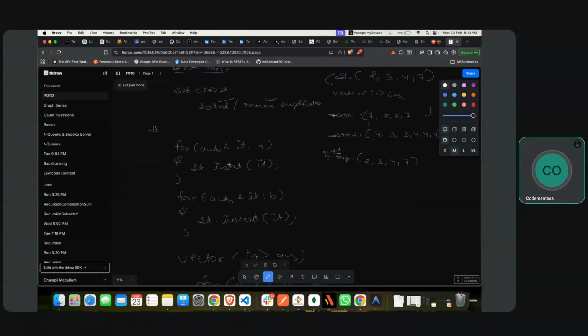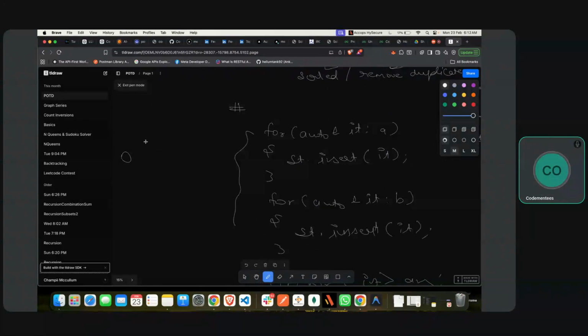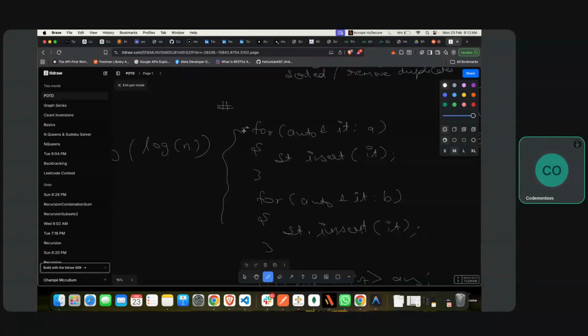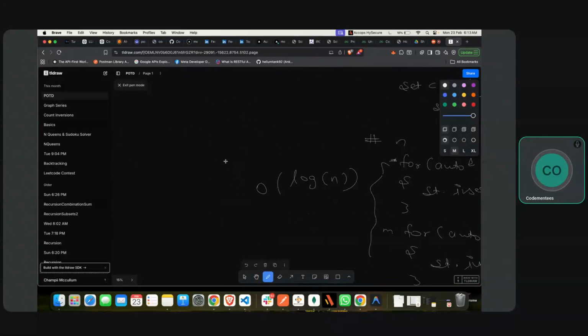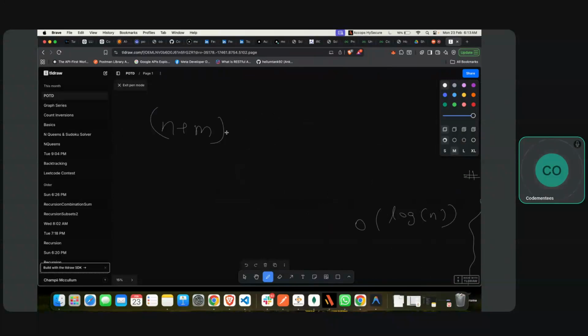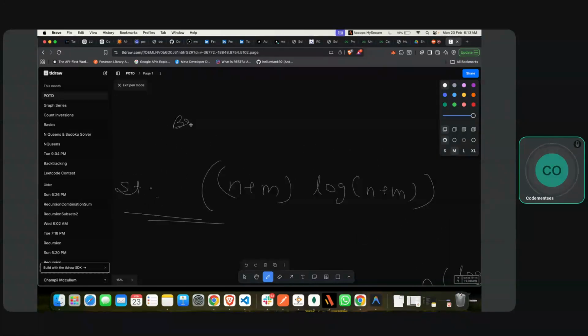Okay, but the problem here is that when we are storing any element in a set, the time complexity for that will be O of log n. For inserting one element in a set, it will take log n time. And we are storing n elements, because let's say the number of elements in array A is n, the number of elements in array B is m, so in total we are storing n plus m elements. So the time complexity for this will be O of (n plus m) log (n plus m). So this is, I can say, a brute force approach.